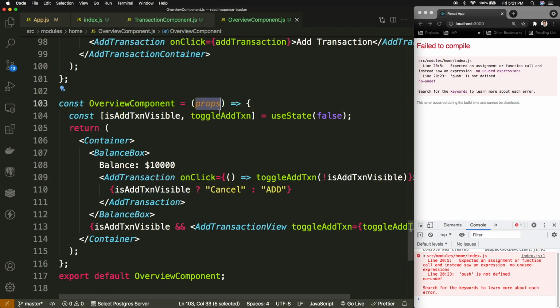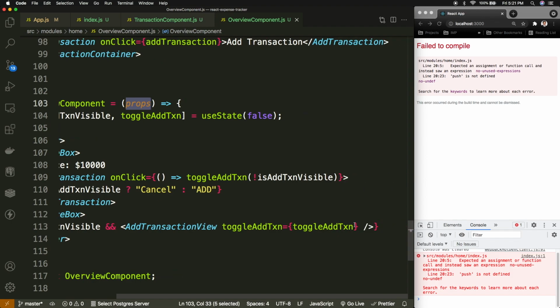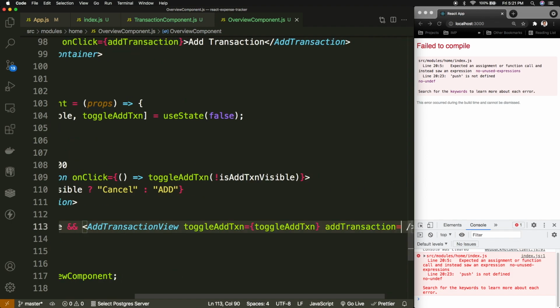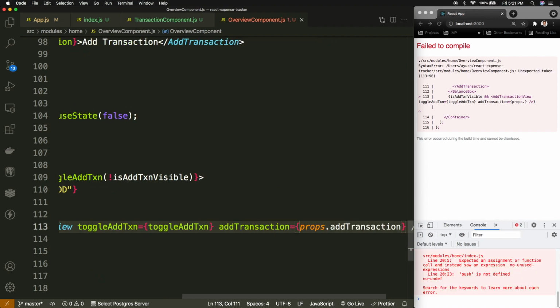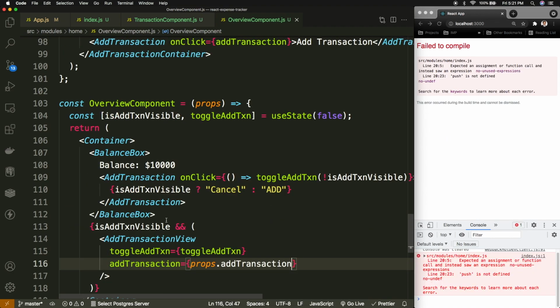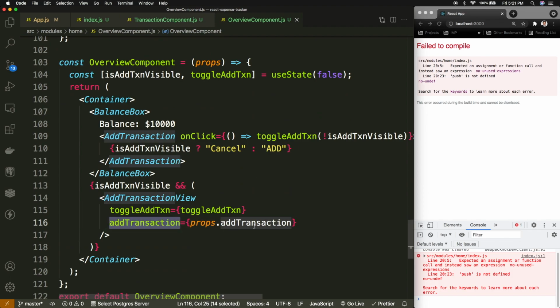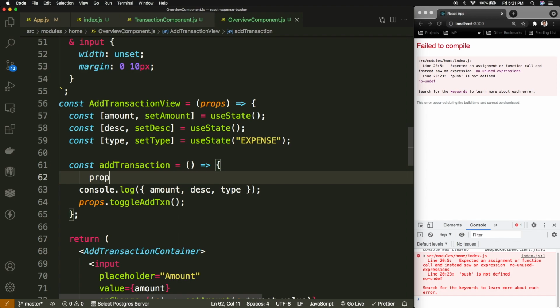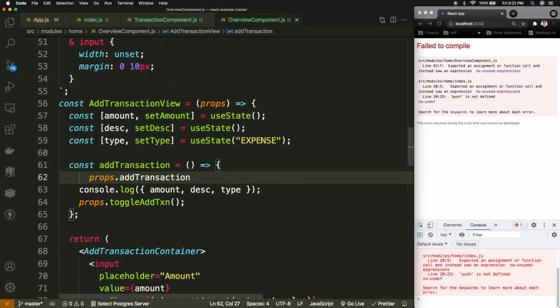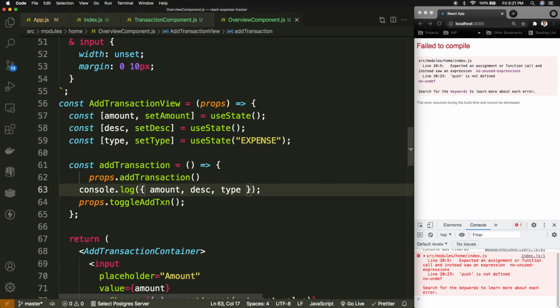So we have received it from the props, and I can simply pass this in. I can write it as props.addTransaction, and once it's done you can see that a transaction is here, so I can utilize this addTransaction. What I just need to do is write props.addTransaction, and inside it I just need to pass the payload.